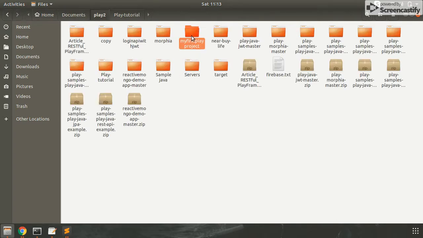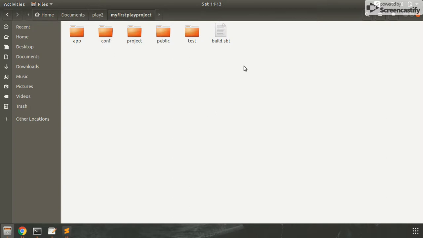my first play project. And initially it contains these folders: the app folder, which contains the controllers and views folders, the conf folder, which contains the configuration files, and the public folder contains the HTML stuff. And in this tutorial we are not focusing on the HTML part, we will focus mainly on the API part.